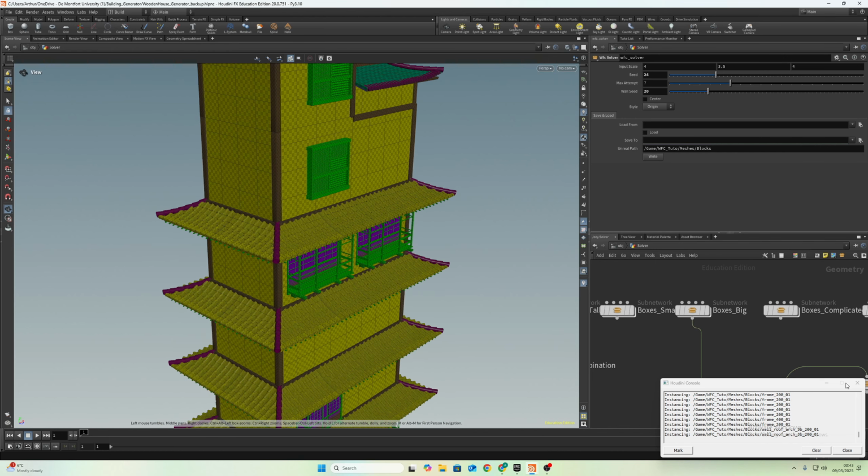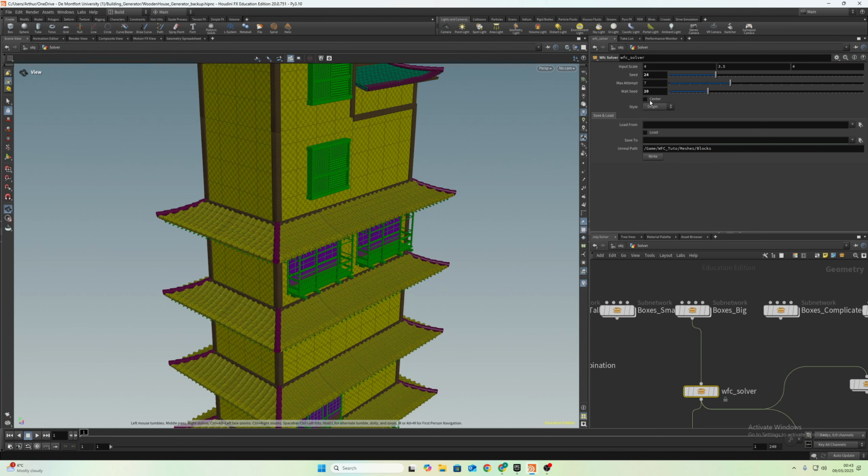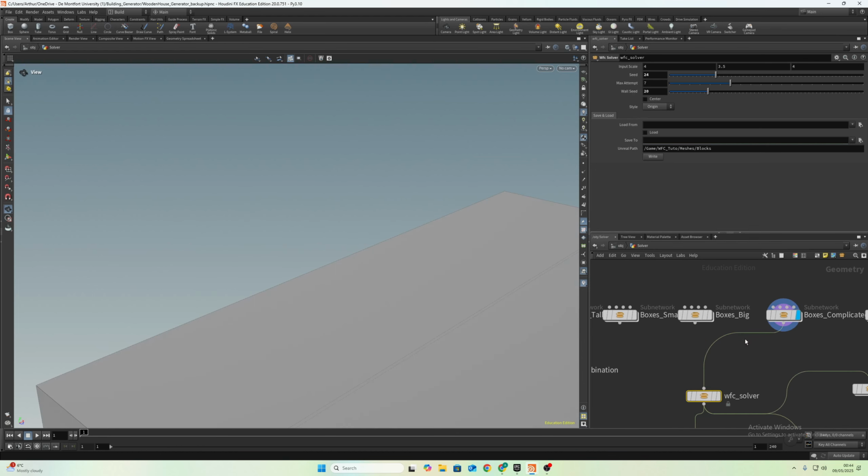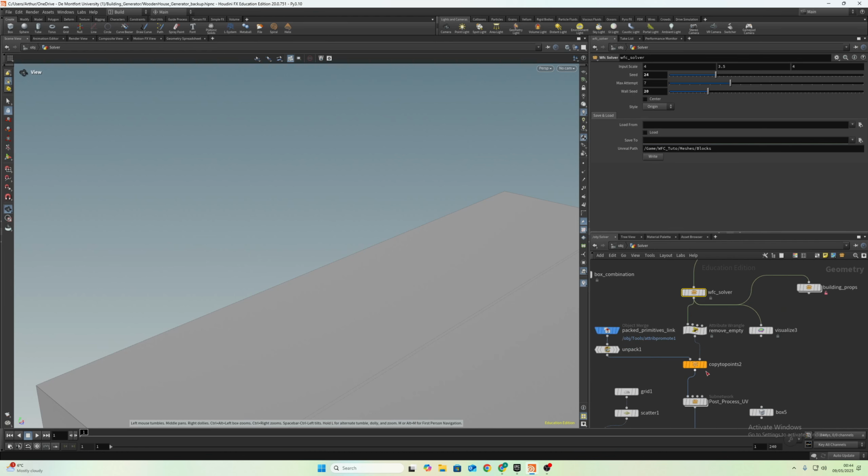Okay, so we've got random seed values. That's a requirement. I also want to show one more type of variation before moving on.